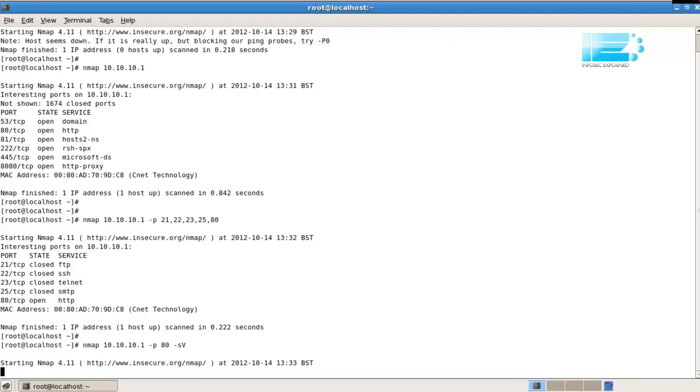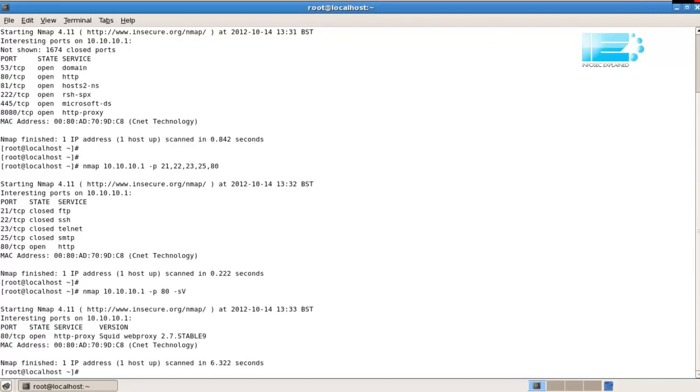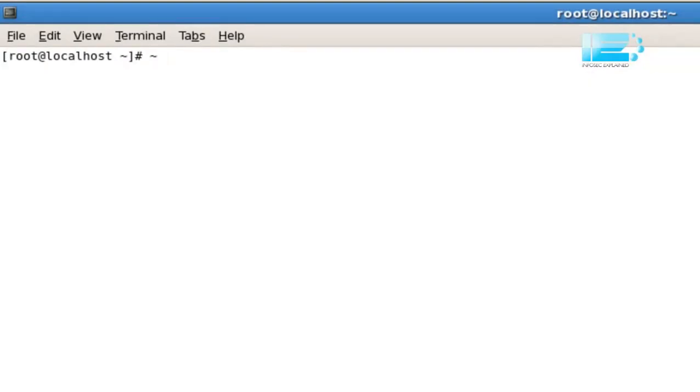What it's going to do now is look through a database of about 6,000 possible versions of different software, and by performing various tests and looking at the responses received, it has, in this case, ascertained that it's an HTTP Squid web proxy version 2.7.STABLE9.